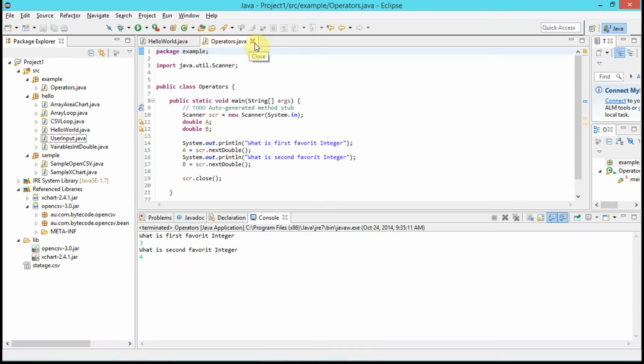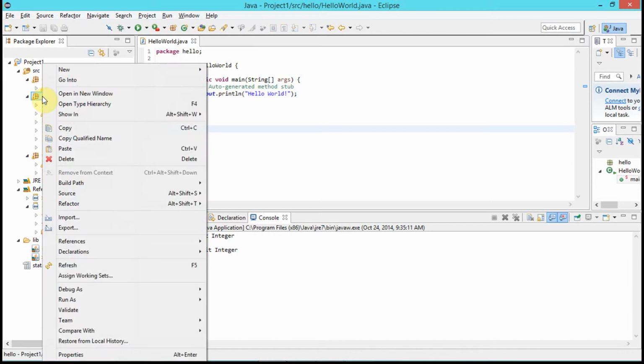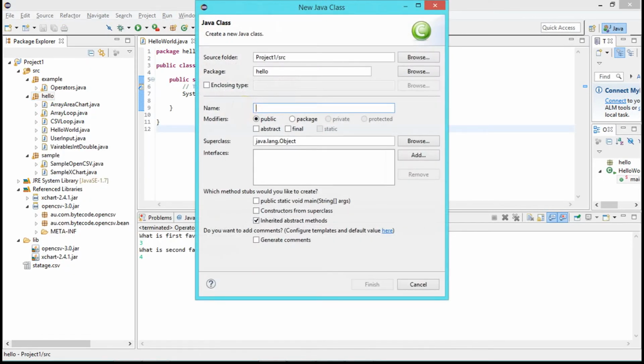Hi, so we're going to go ahead and talk a little bit about if statements and operators. So we're going to go ahead and create a new class in our hello package. We're going to call it IfOperators. Okay, and we're going to go ahead and click finish.